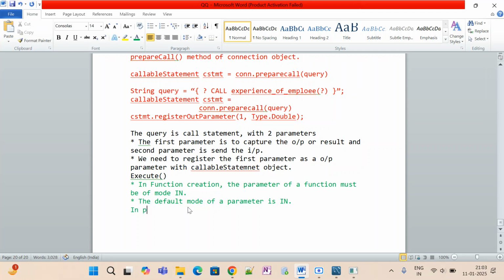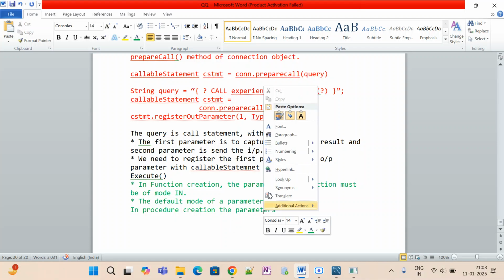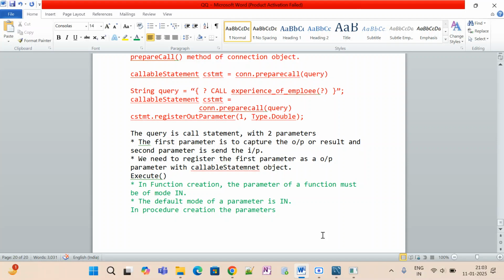And in procedure creation, let me write these three types. The parameters of a procedure can be of three types, right?